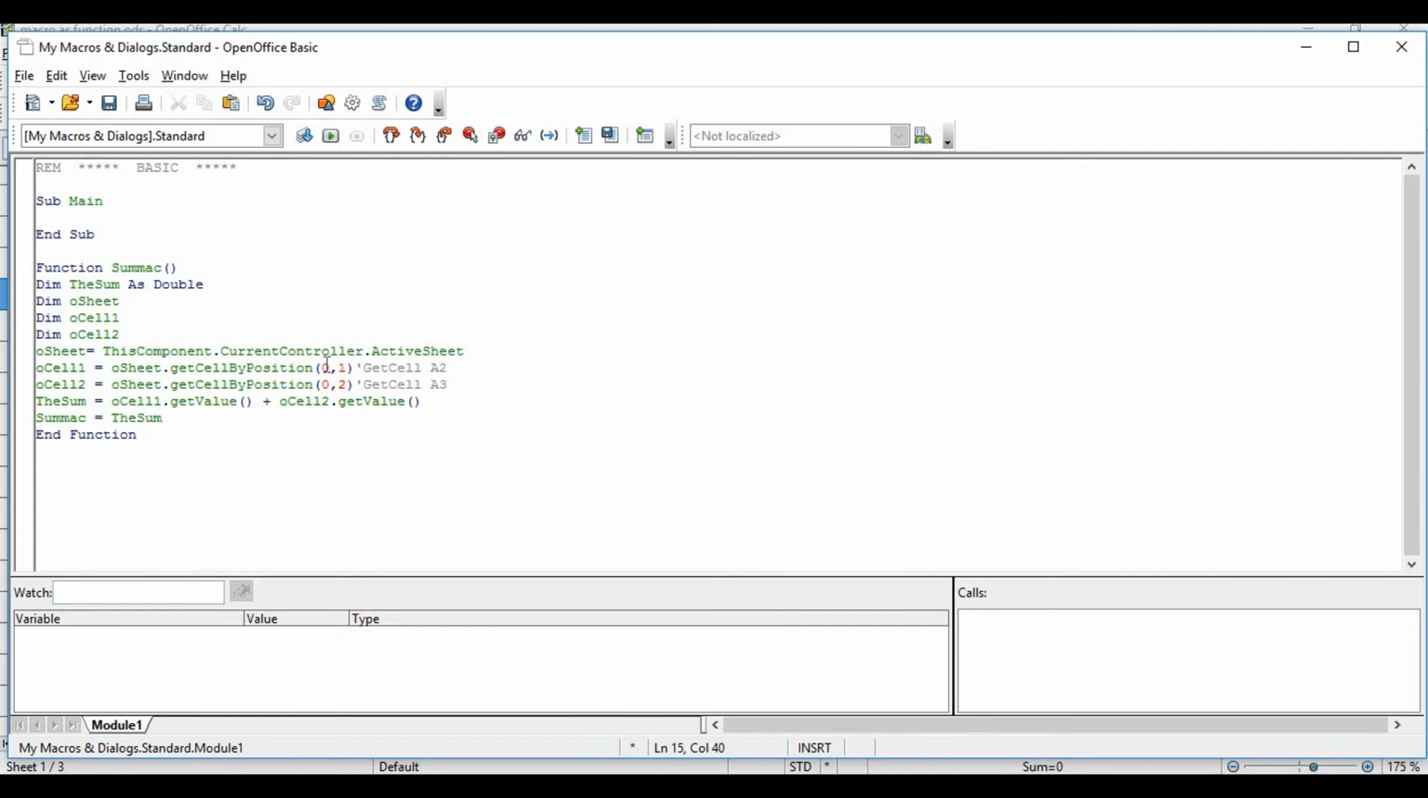But here I have written 0, 1. That means 0 is column A and 1 is row 2. That means A2. Similarly, 0, 2 means column A and row 3. So that means A3. So it will get the values from A2 and A3. The value of A2 is stored in oCell1, and the value of A3 is stored in oCell2.